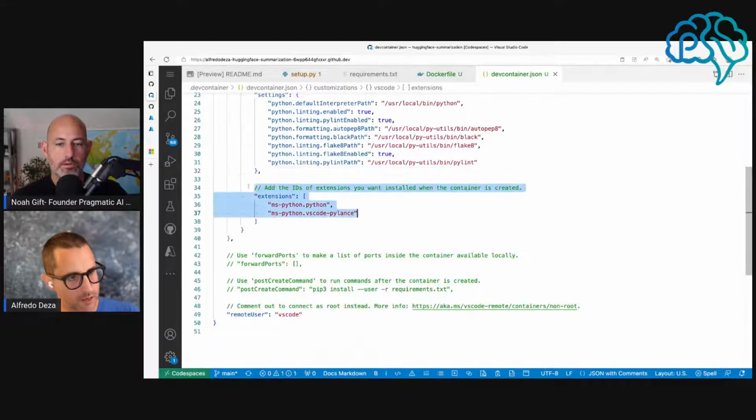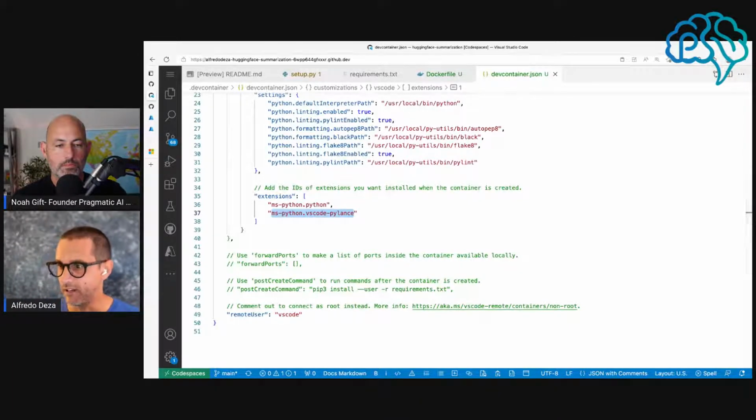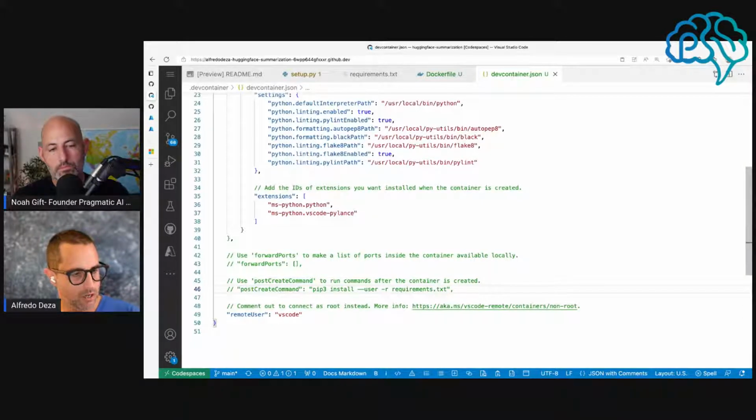So speaking about extensions, I'm going to say yes, I want Python, and I want Pylance, which is like the IntelliSense version of VS Code. If you wanted something different here, you would definitely do that there. Now, there's another thing that I want to show you, and that is running a post create command. Do you see here on line 46? There's a post create command. I'm going to remove this comment, and I'm not going to install the requirements.txt.